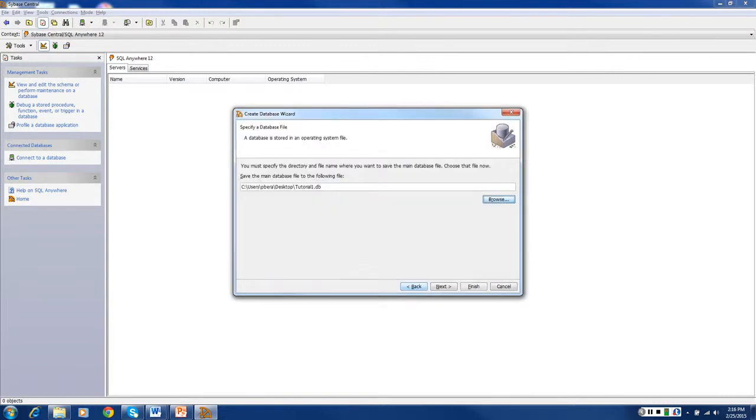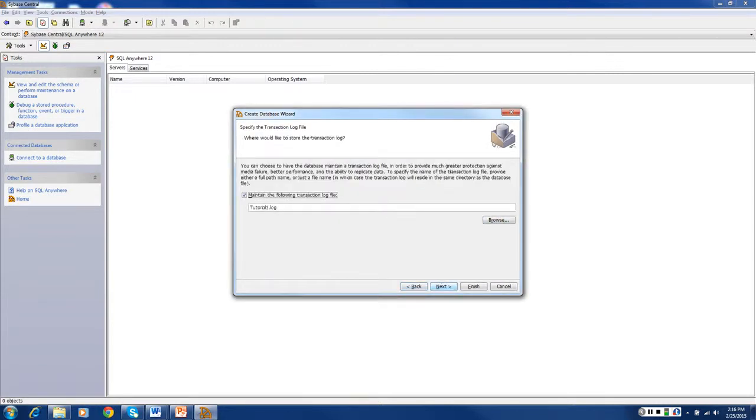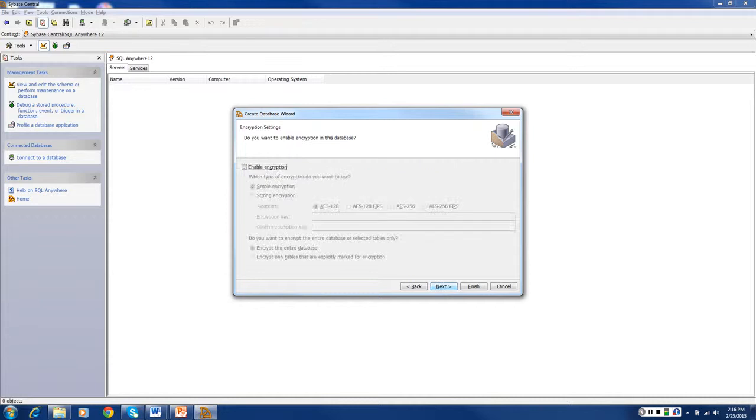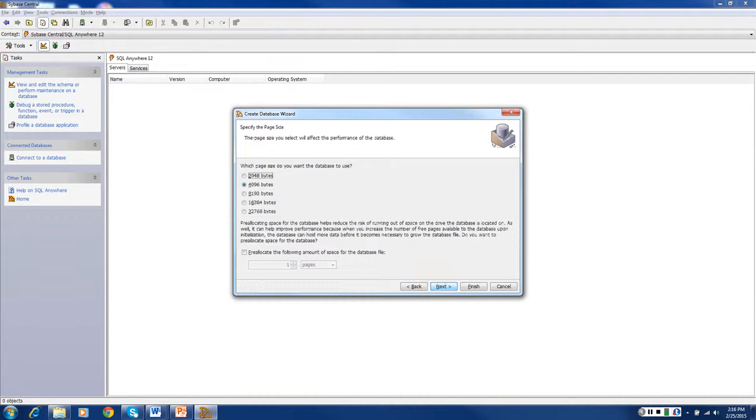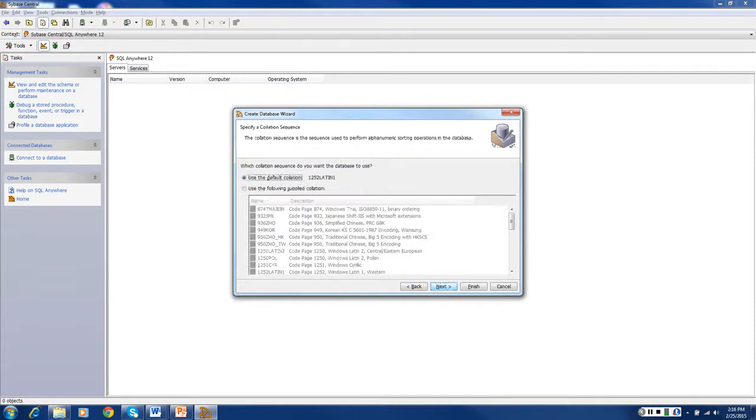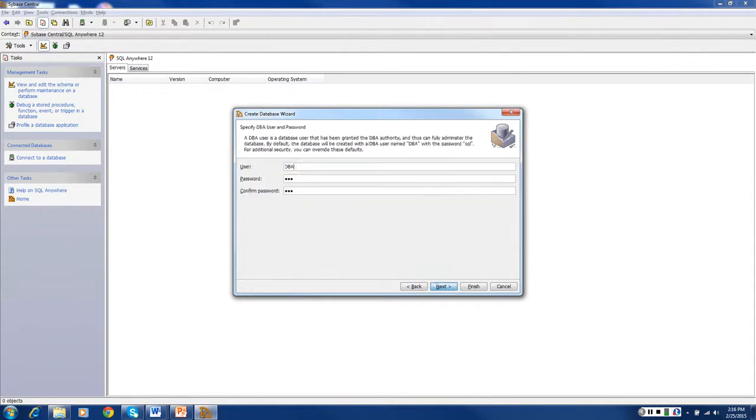So let's click on Save, and let's continue on, click on Next. We don't have to worry about these because these are basically related to how do we encrypt the database, what kind of log files are associated with, size, things like that. So we don't have to worry about that. Click on Next.